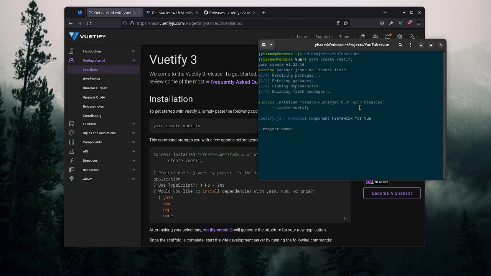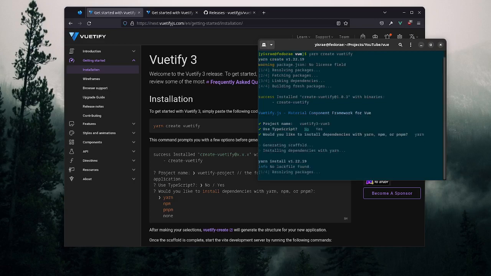All right, so we're going to call this Vuetify 3, Vue 3, I guess. And do we use TypeScript? Not for this one. We're going to leave it yarn, definitely. And that was it. That was pretty quick and pretty simple. I actually really like that.